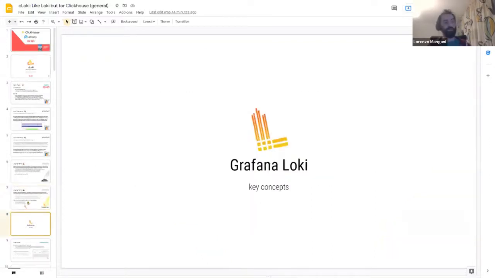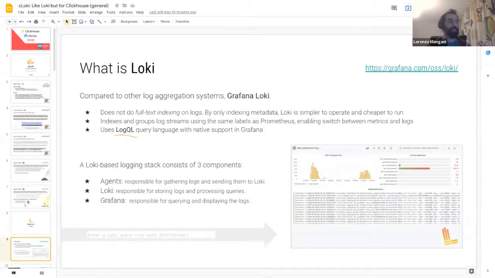So for those of you that don't know, just a super brief introduction, they have fantastic stuff, so I don't have to do it, but what is Loki? Loki is a log aggregation system, very simple, let's say, on the outside, so it doesn't have a bunch of elements. The main trick is that it does not do full text indexing on logs. So it works with the same logic as time series. So it's going to index tags.